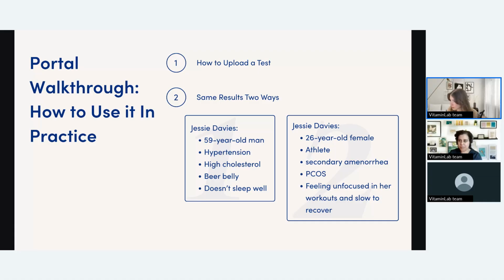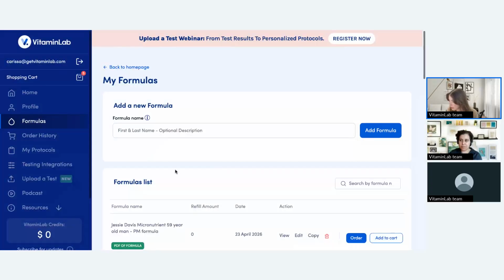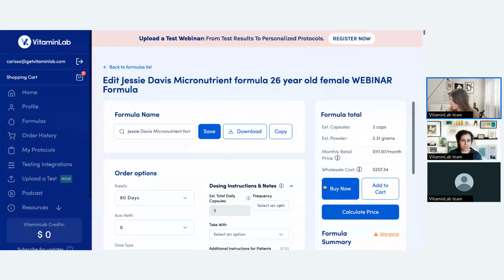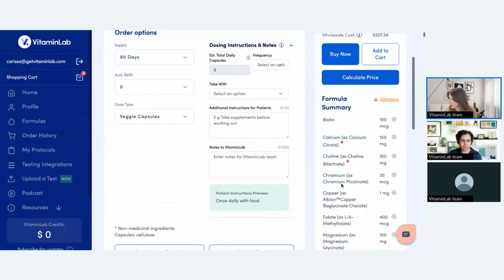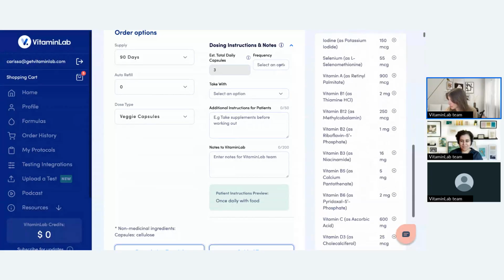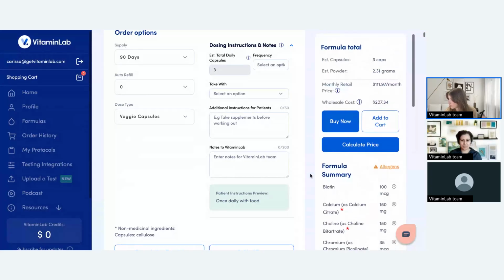Okay, so just going to come back here into the portal. So this is her formula here that would have been uploaded after uploading it from Upload a Test. And in this case, because it is the same blood work, we see the same nutrients here. And so I want to show with this one, it's going to be a little bit more simple. We don't need to split this one into an AM and a PM formula, just to show that Upload a Test can also, you can take it as deep as you want to.